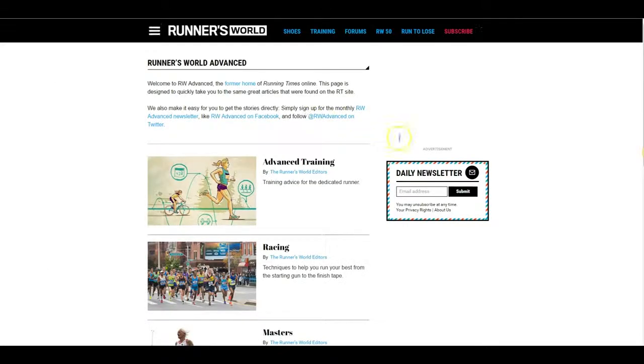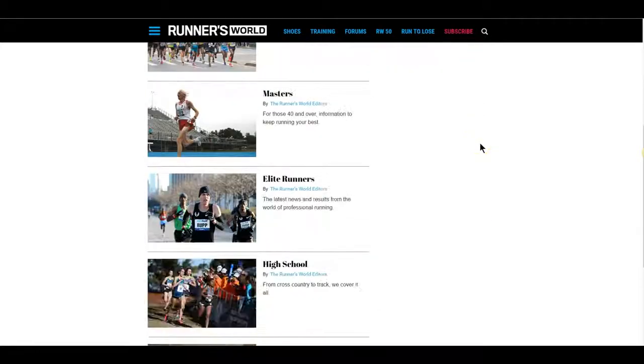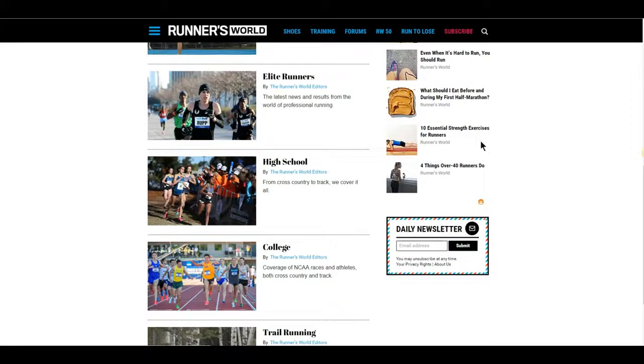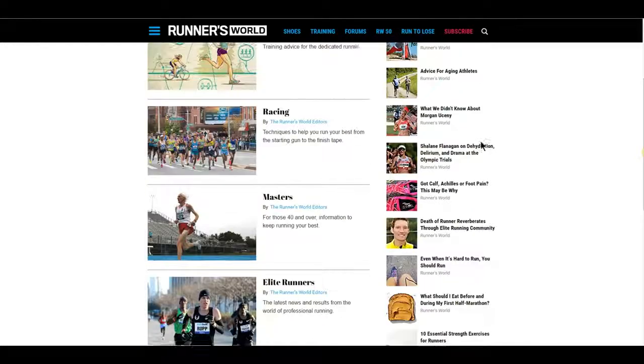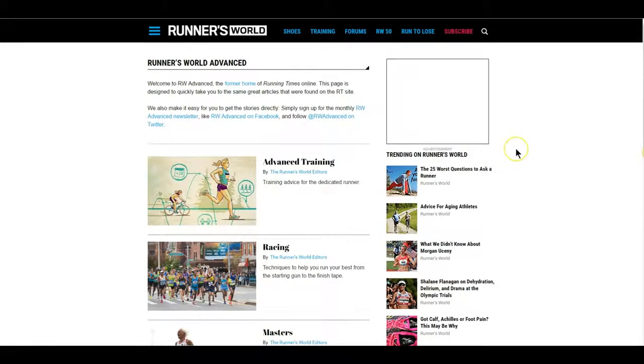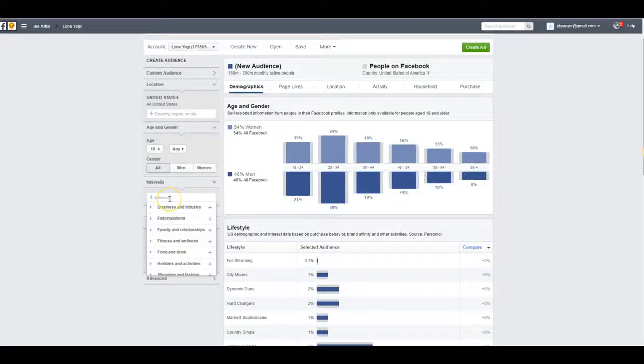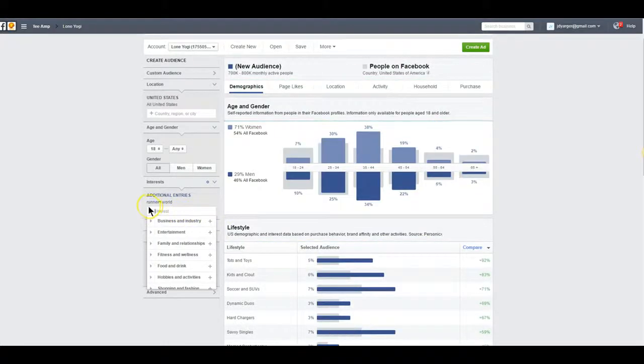That would probably be a good one if it's on Facebook. So we can just plug it in right here. Look at that, Runner's World Mag. And that's going to be a good one also. And I'll tell you a little tip: the lowercase interests are better just because they're more targeted.